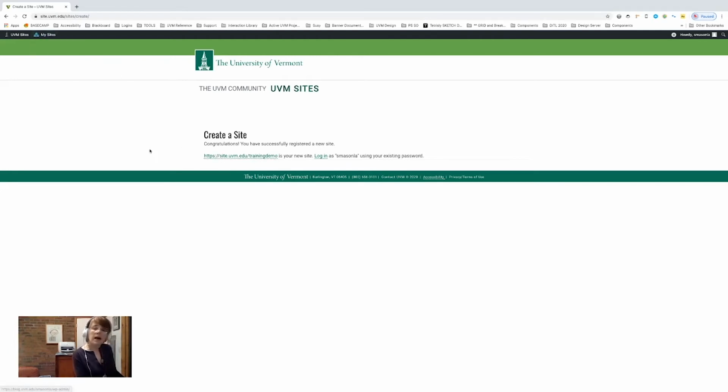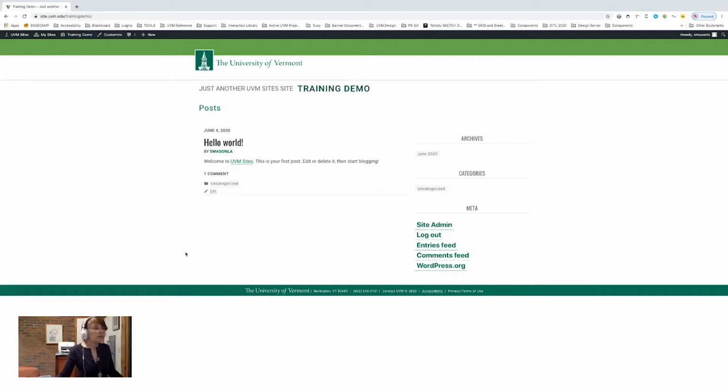You always can log in to the blog.uvm.edu, and then under My Sites, you'll see all your sites here. So I'm going to click on that. It will look something like that for you, and that will be a confirmation that you now have the UVM WordPress theme up and running on a blank site, ready to start putting in your content.